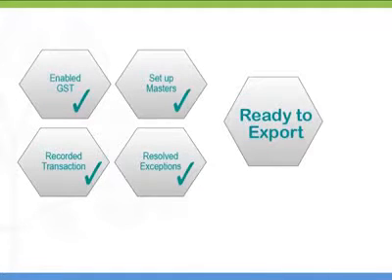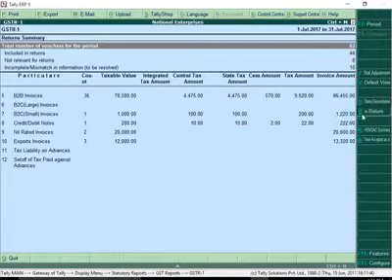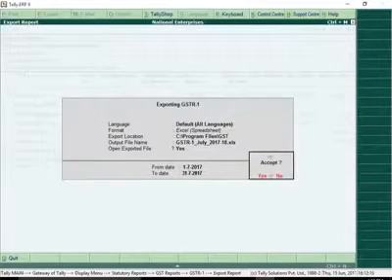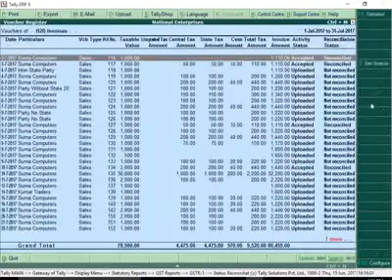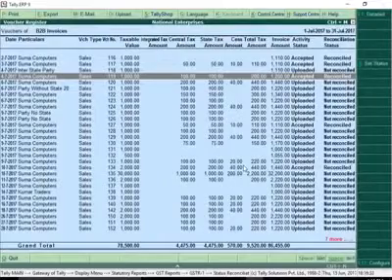Now that we have enabled GST, set up masters, recorded transactions, and resolved errors, it is time to file your returns. Tally ERP 9 Release 6.0 has provided the option to export your GSTR1 to the Excel template provided by the department. This Excel file can be imported in the GSTN offline utility. After validating the data in the offline utility, convert the data to the required .json file format to upload to the GST portal. With Tally ERP 9 Release 6.0, you can keep track of how many invoices are uploaded and how many invoices are reconciled.